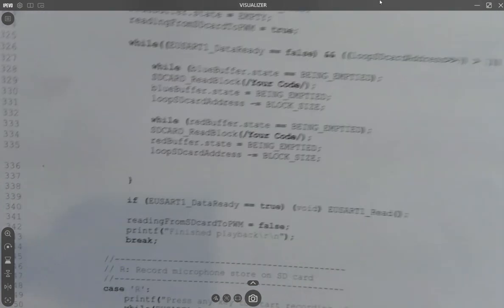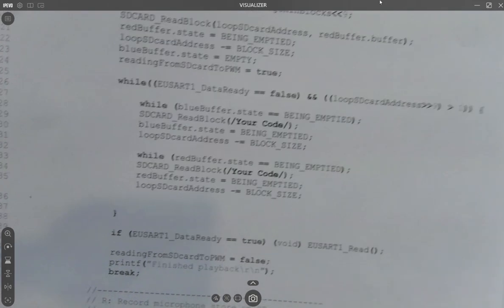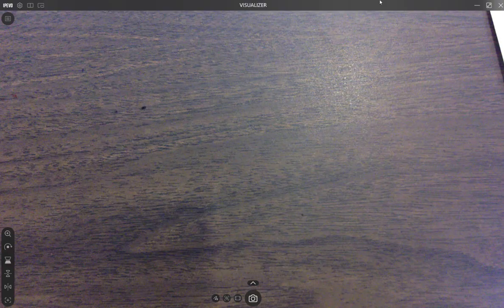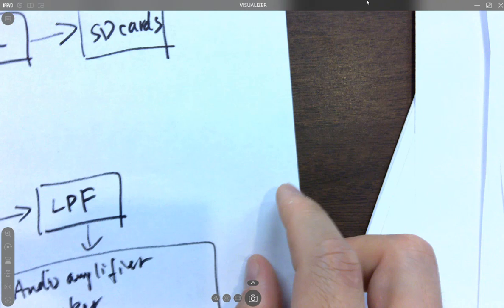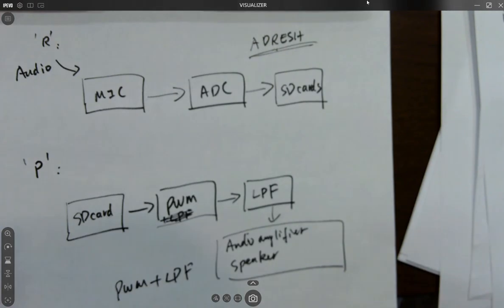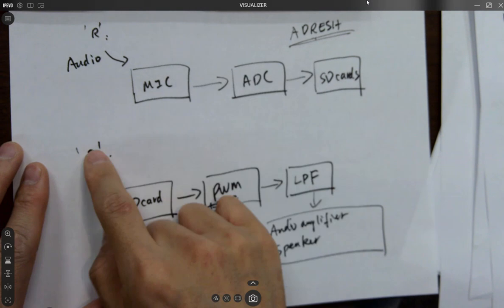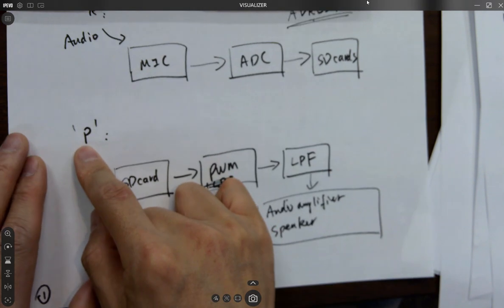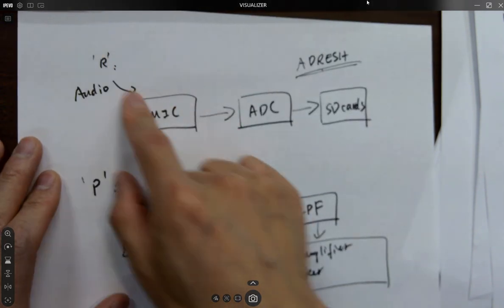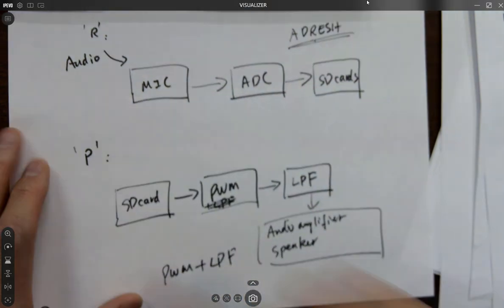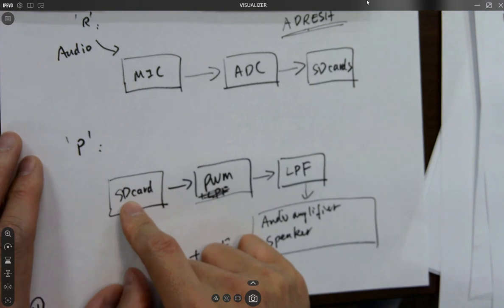That's the reading part of it. What about writing? What does writing do? So reading, like what we said, right? So this is the diagram we drew here. Oh, no, sorry. This is writing, recording, and writing, right? This is writing. Play is reading from the SD card.